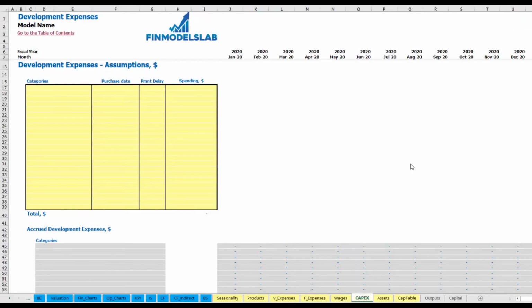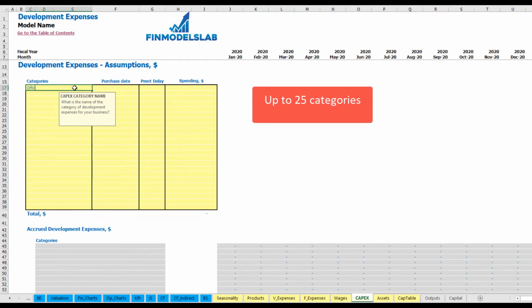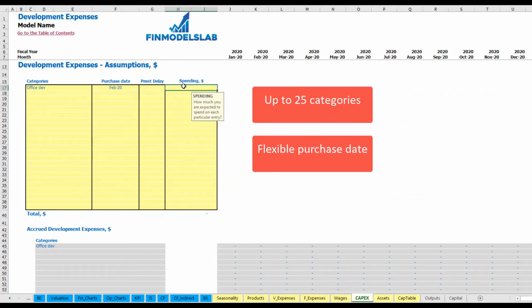On the CAPEX tab, you may input up to 20 development expenses categories. Let me give you a couple of examples. So for example, office development with a purchase date of February 20 with spending of $10,000.